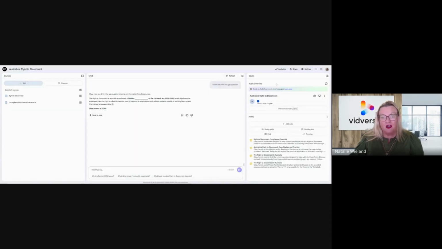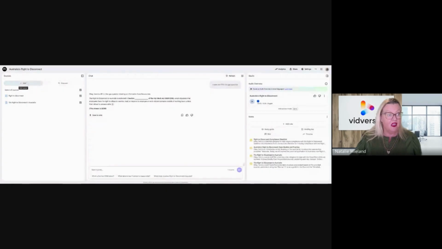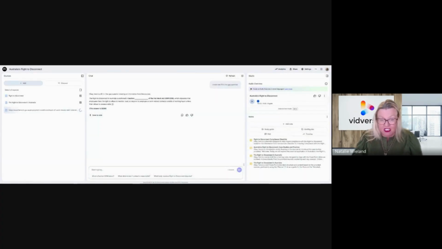I could go onto the internet, and I know you can't see this, I'm going to share it for you in a moment. I could go looking for really useful documents or web pages. I have this web page, which I think is really critical, so I'm going to add this. It's the right to disconnect from the Fair Work Ombudsman. I'm going to go back to here and add this as a website. The difference here is you are using this AI tool to search the information you have put in there.